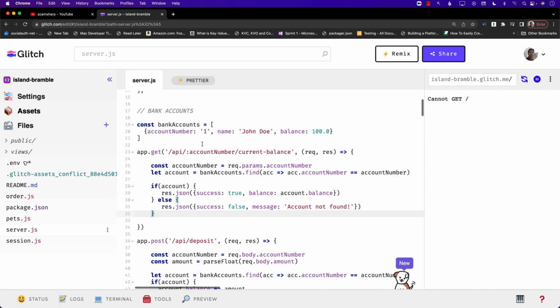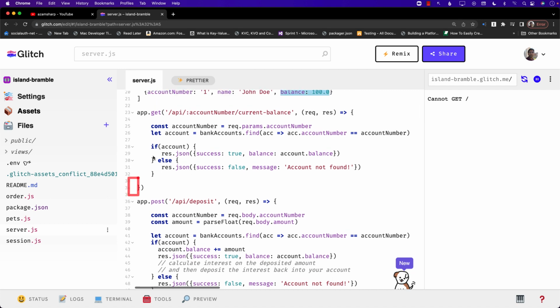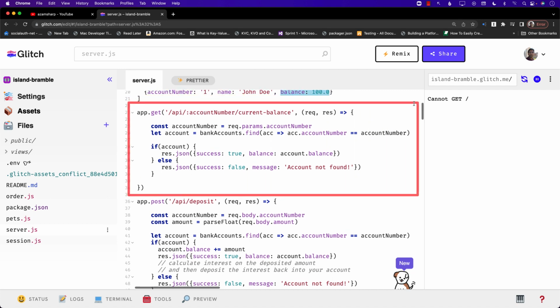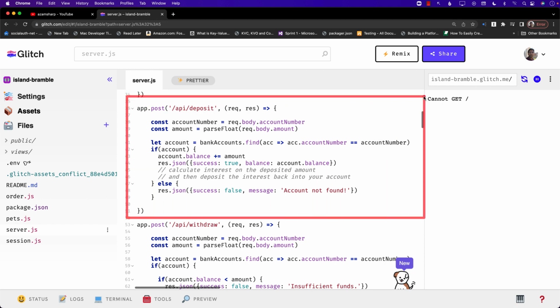It's not like doing some real transactions or anything. We can start with our bank account. There's only one bank account with account number 1 for John Doe with a balance of $100. There is a service, meaning an API or a route endpoint, which is going to return you the current balance. There is another one right here, which is deposit, which deposits the money to your bank account.